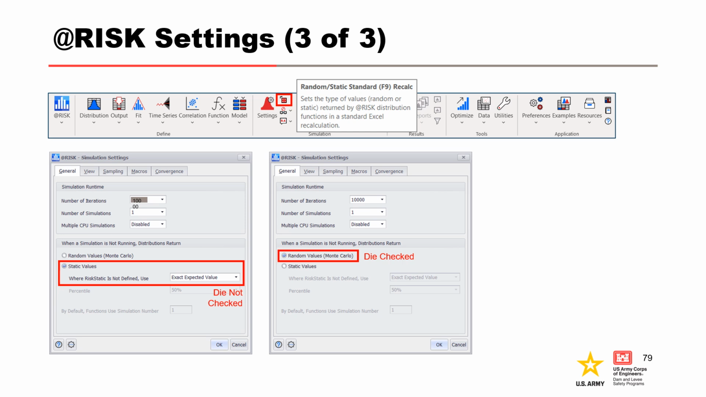Just keep in mind that at-risk ignores any correlation matrices at this stage. Correlation matrices are only recognized when you run a simulation. When the die is not checked, at-risk will return the expected or mean value for the distribution unless you specify a specific static value.